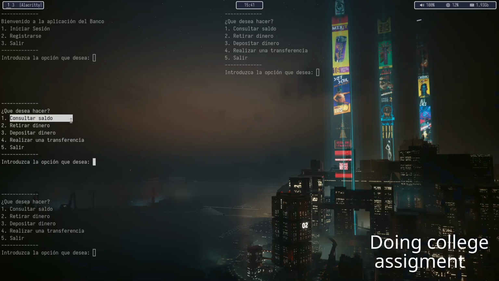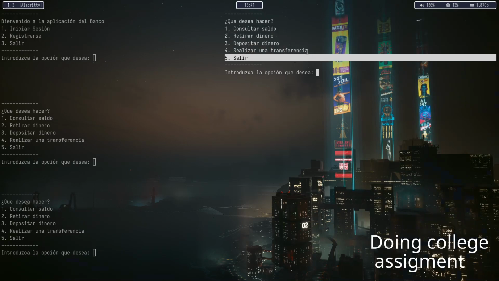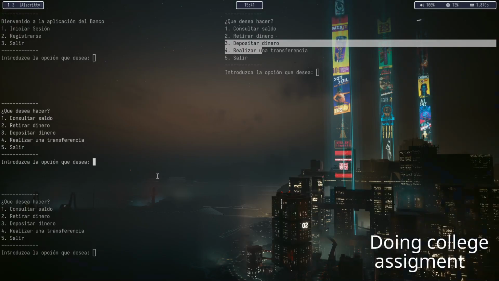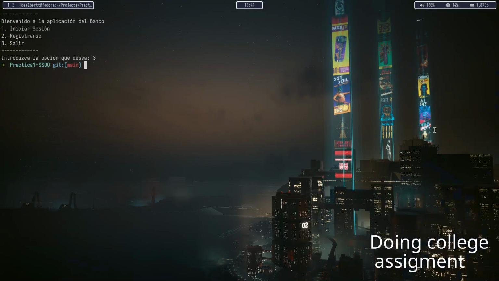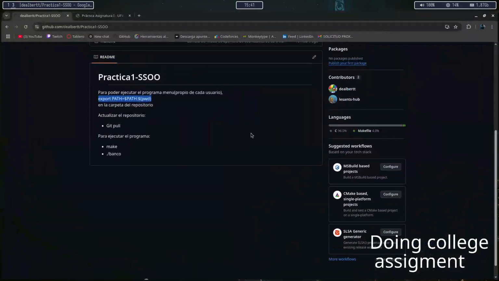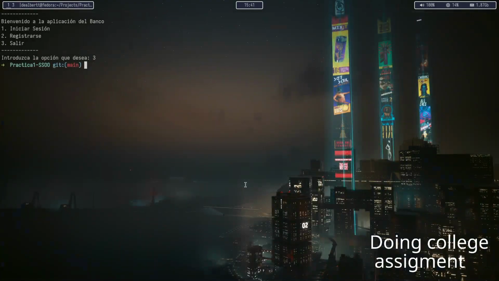I'll check the amount of money, take money out of the account, and deposit money into the account. All of these three work fine. Now transferring money from one account to the other is a bit different. Let me explain why. Like I said, I have to do this in Spanish. I wish I could do it in English, but that's just what the teacher asked.